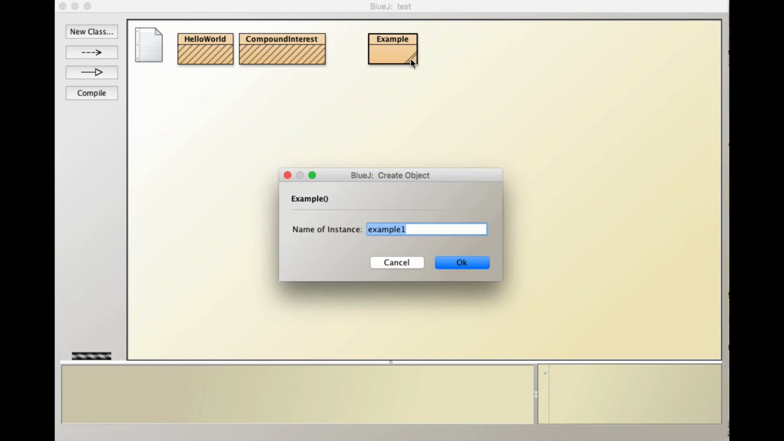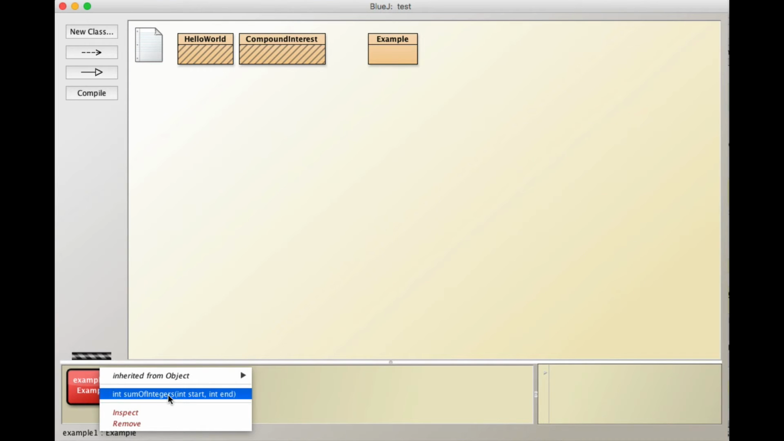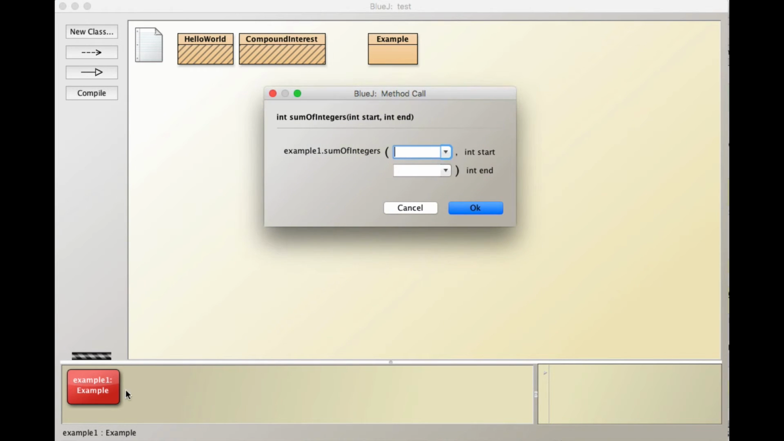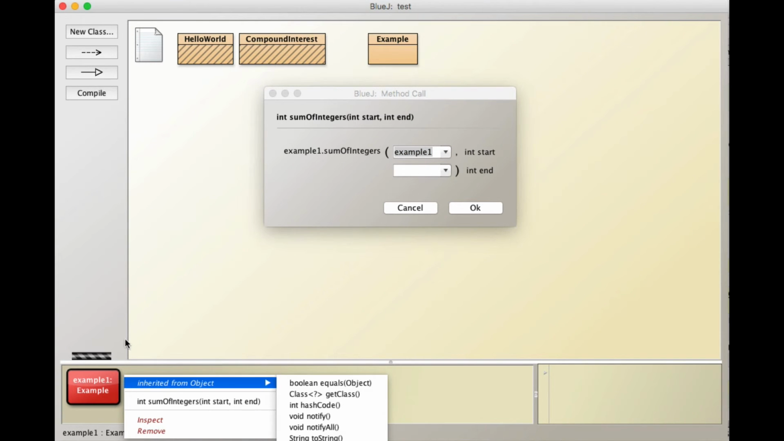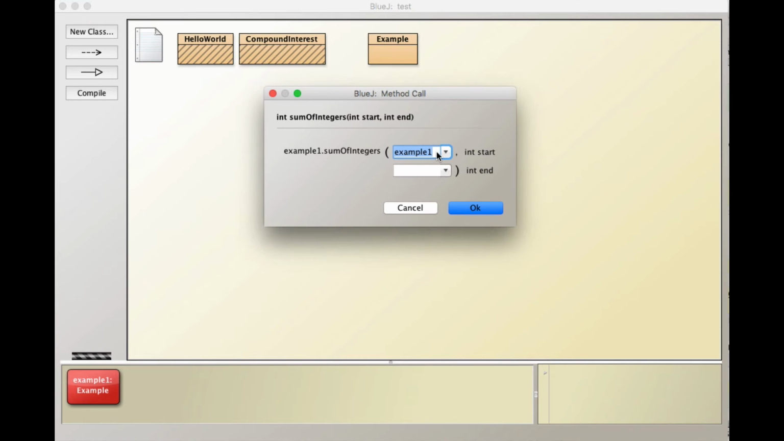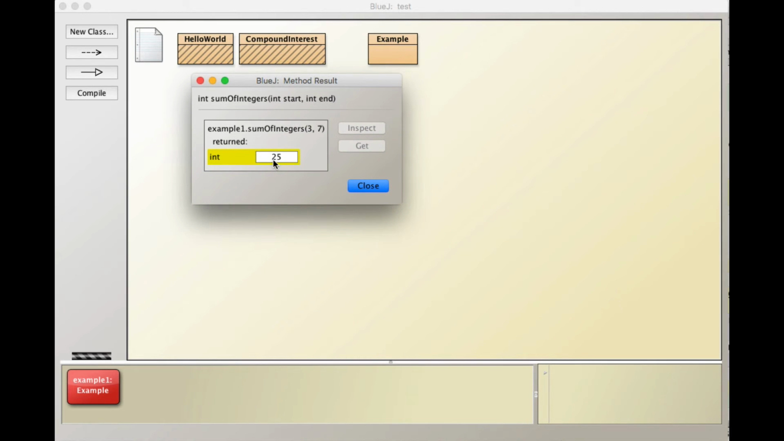So now I make a new one of these. Remember, this is the plan. Now we have to actually make one. And here we have one. And now we can call its method by right-clicking on it. So we can call this method. Some of you may not get that right, control clicking or right-clicking. But anyway, we call that method. And what did we say? 3 is our start value and 7 is our end value. Okay? And it returned 25. Cool.